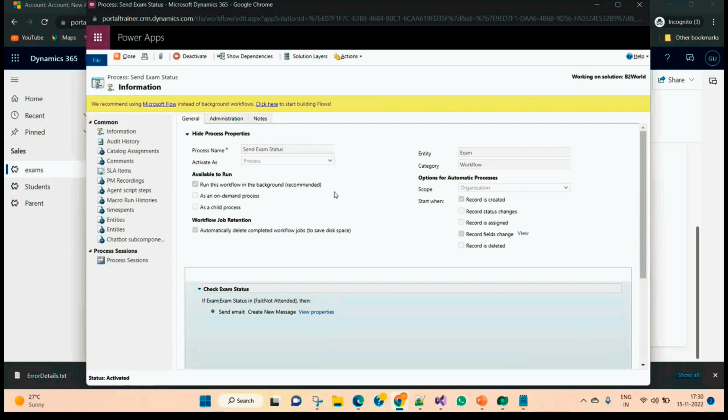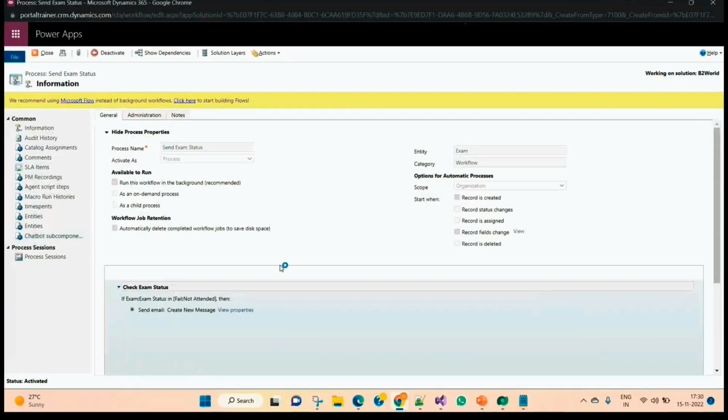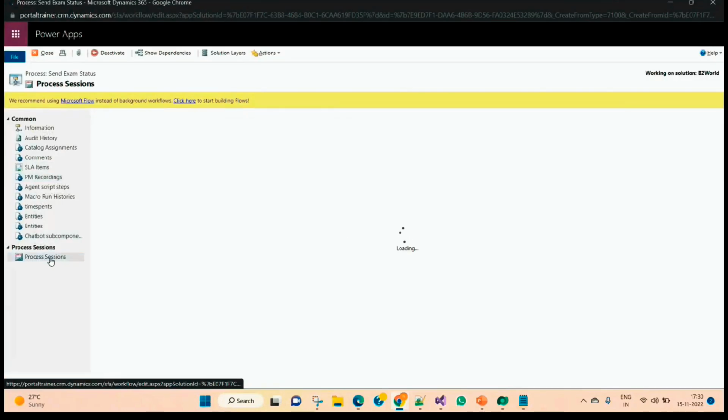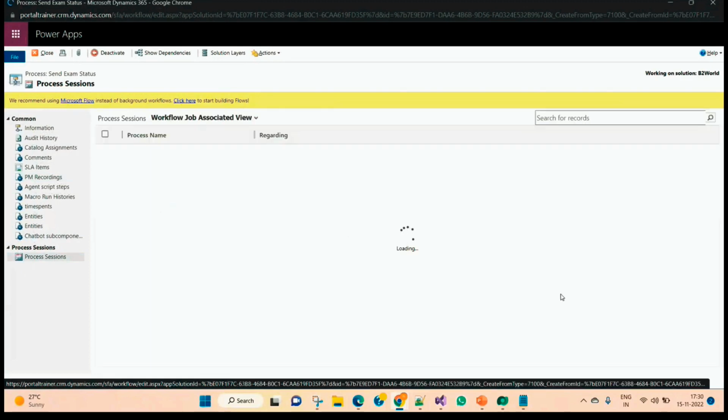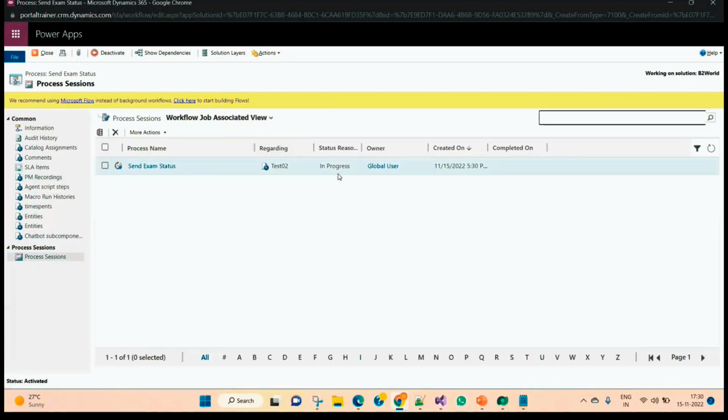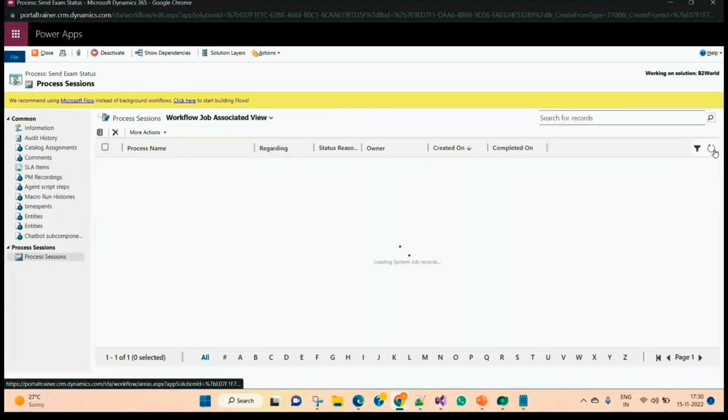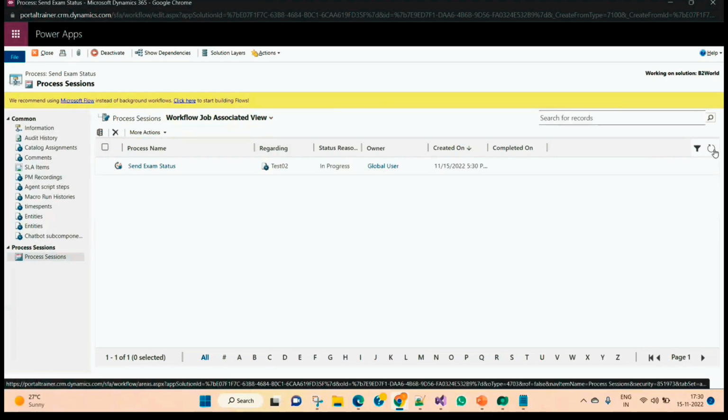Go to our process. If you want to check any process running under the workflow, click on process sessions here. You can see it was running. It was showing as in progress. Let's wait because it was asynchronous, right? So it will take some time. Now you can see it has succeeded.